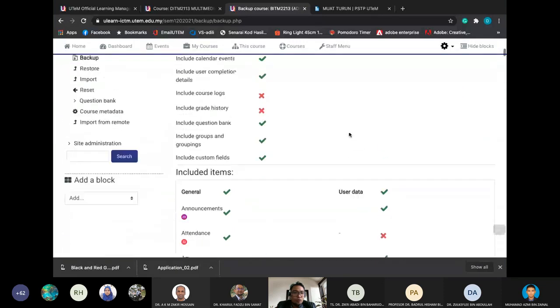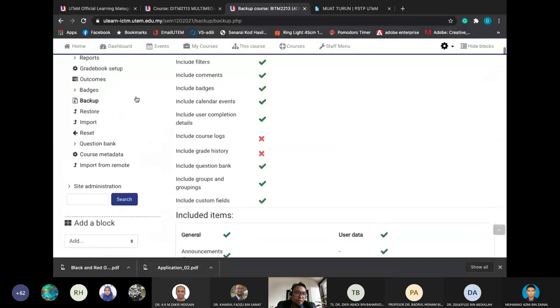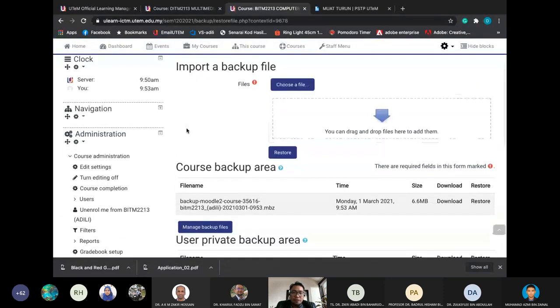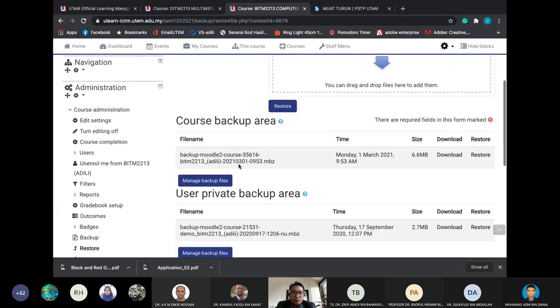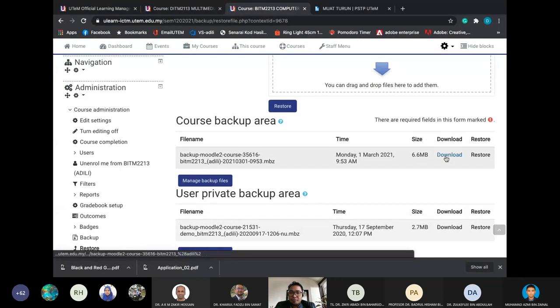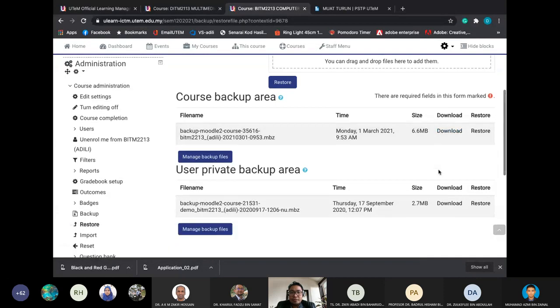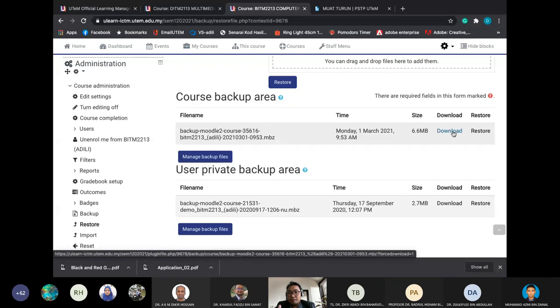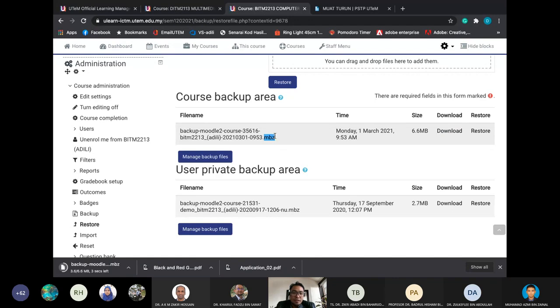If you've done that step, then by right, the system will navigate and direct you to this part where you can actually download your backup. Because I haven't performed my backup just now, I've already done mine, so I have it in my list. Let's say this is the file, then just click download, and when you press download, you can see the .mbz is the format for the backup.